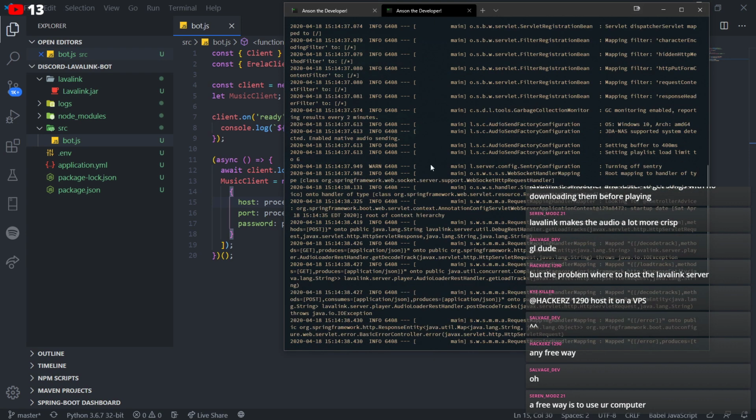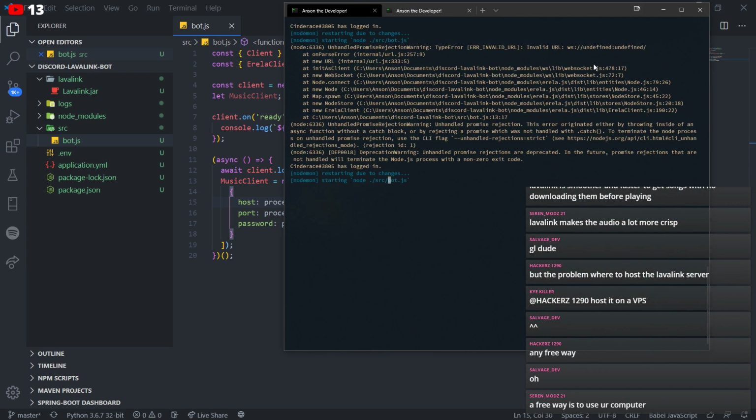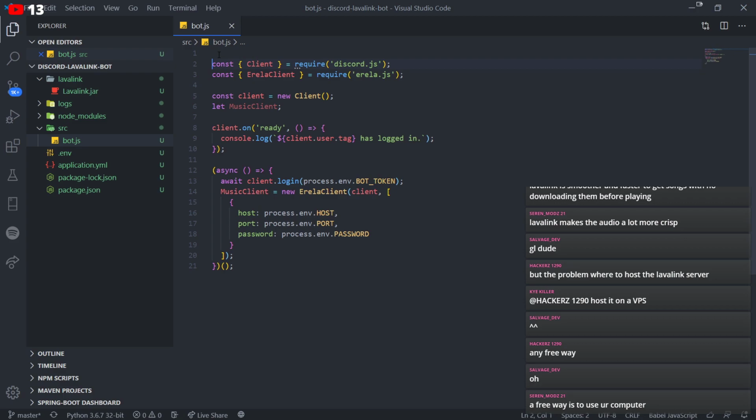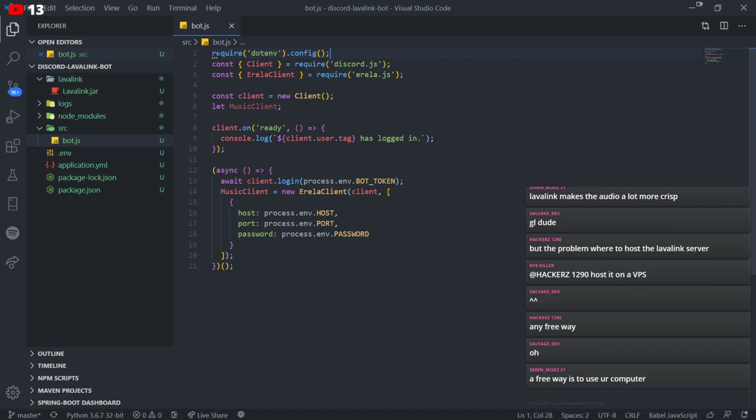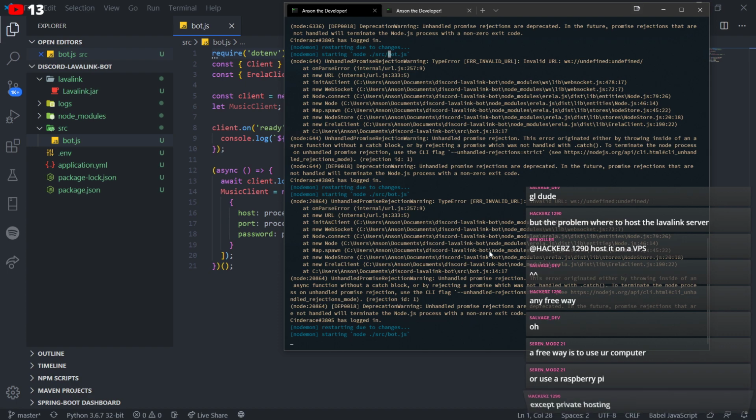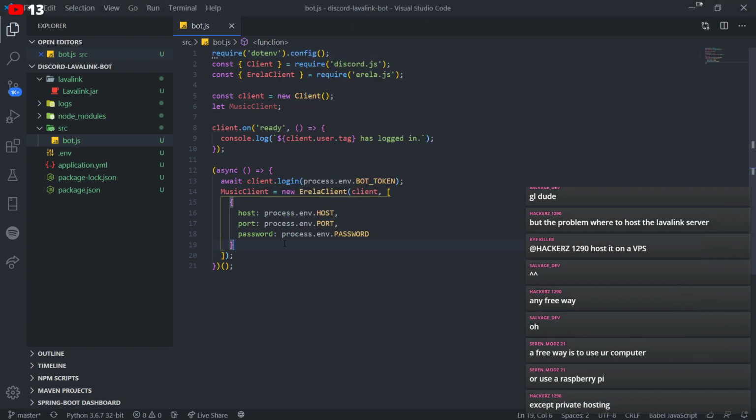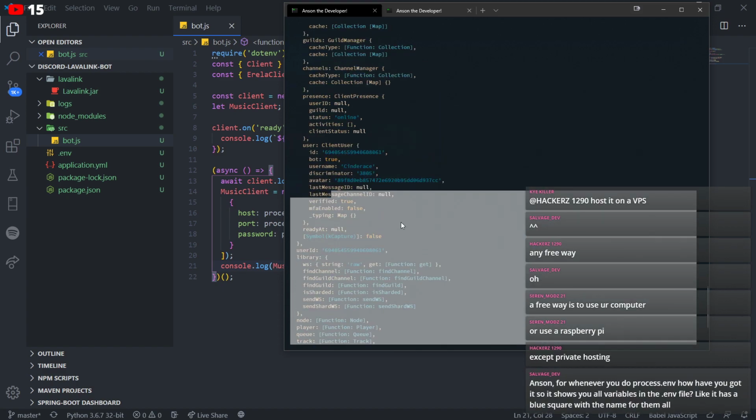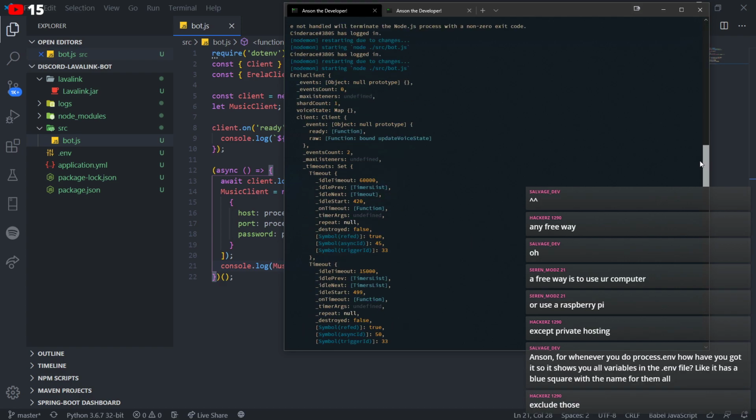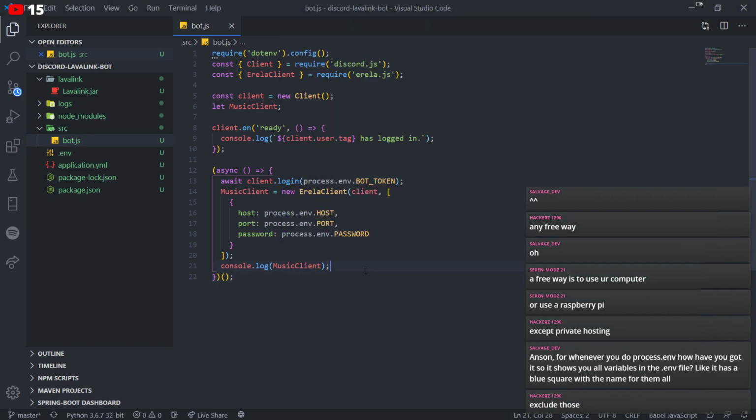Okay, so now that I saved the file, let's see, invalid URL. Oh yeah, we have to load up our environment variables because we're using .env. So it's .env config, and we should do just fine. The bot should log in without any problems. Perfect. And I can actually just log the music client. If we log that, you're gonna see it's this crazy, gigantic object with a bunch of different things that we can do with it. So there's a lot of stuff that we can do.